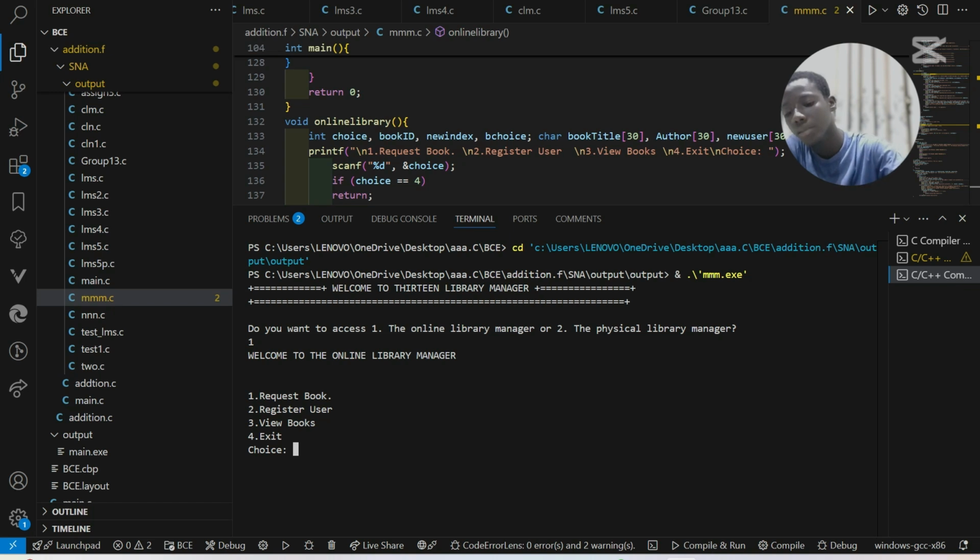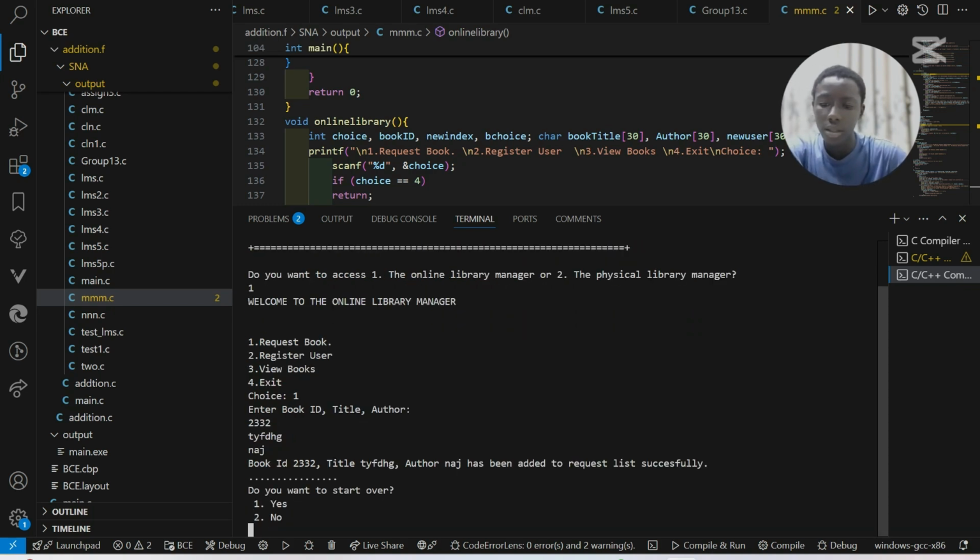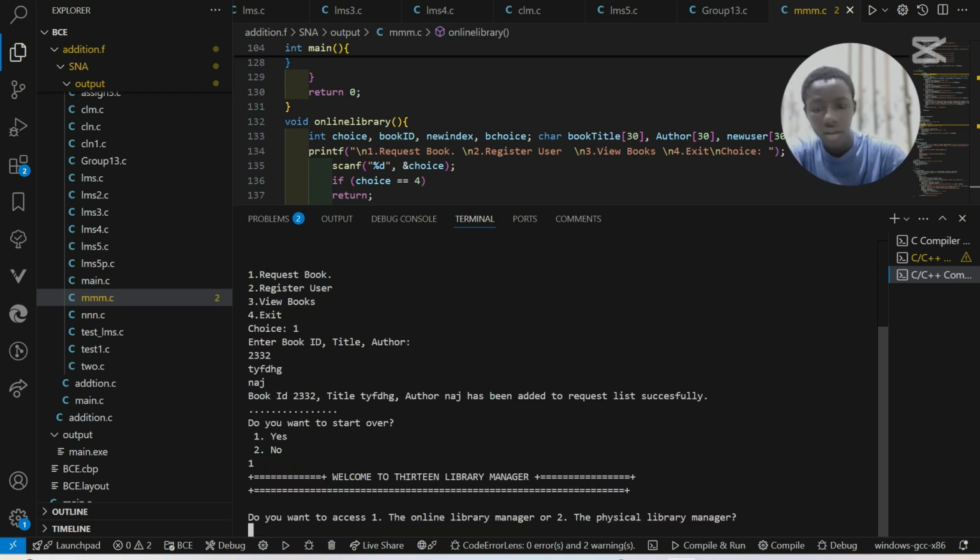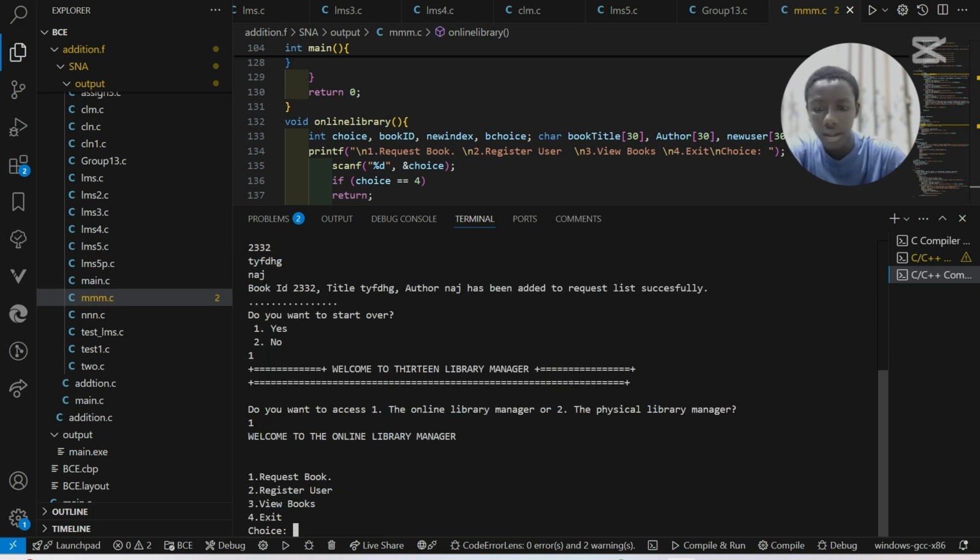Okay, let's say I'm requesting a book. So enter the ID. I've entered any number just to make things easy. Enter the title, and author, entering this. So you see it has taken in the details I've entered, then it has been added to your request list. You want to start again, so we are starting afresh. To access the other options, so 1, enter.